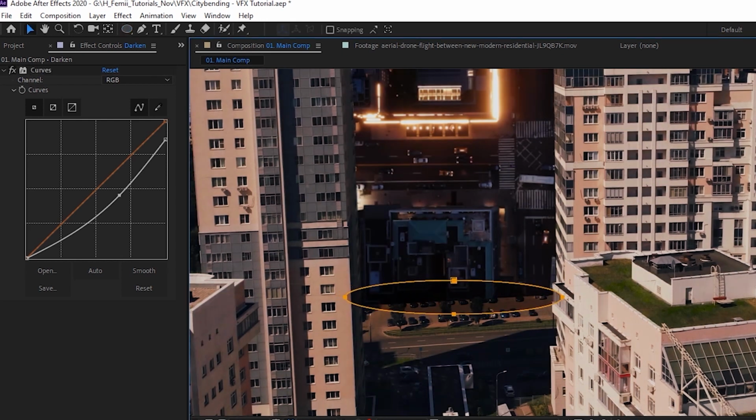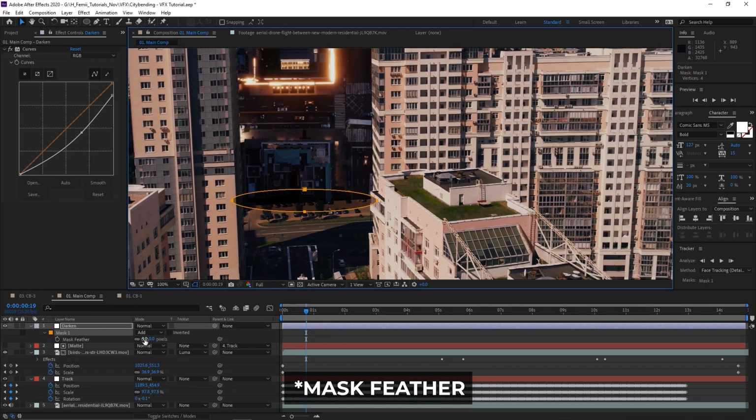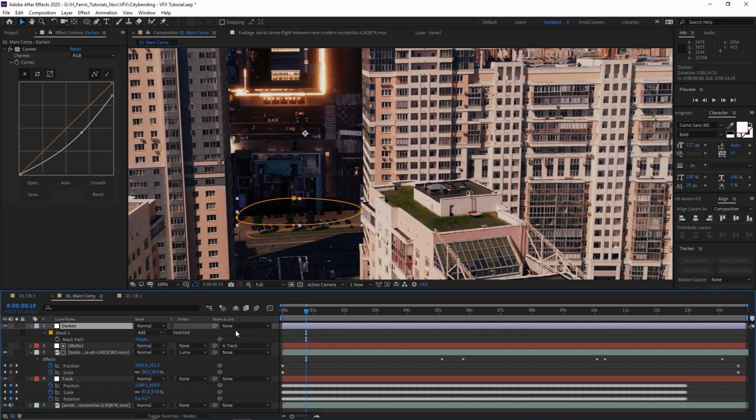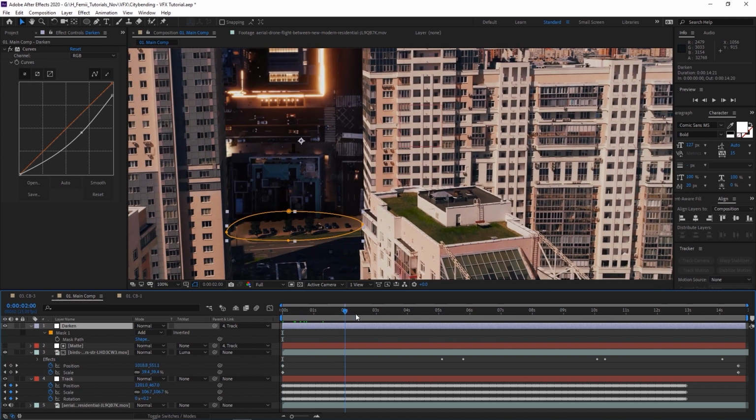I'm not going to get too fancy over here. I hit F to bring the mask path. I'm going to soften that darkness so that there's no hard line. And then at this point, I can always use the tracking data like this, so that it tracks to the scene.